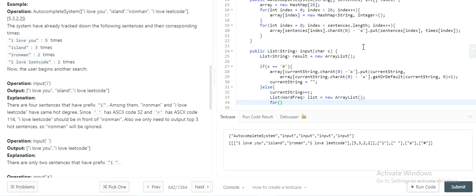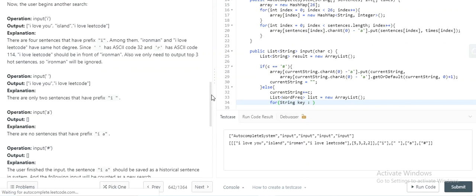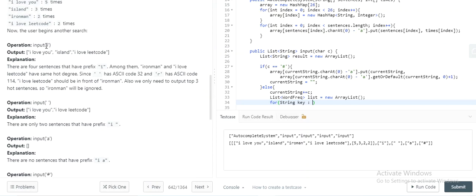Let's take whatever values are matching with our input string. So basically we'll go to that particular hash map. In this case, let's say the user has typed in I. So we have to go to the I-th hash map, which means array of current string dot charAt of 0, minus a. Now we have reached the appropriate hash map.